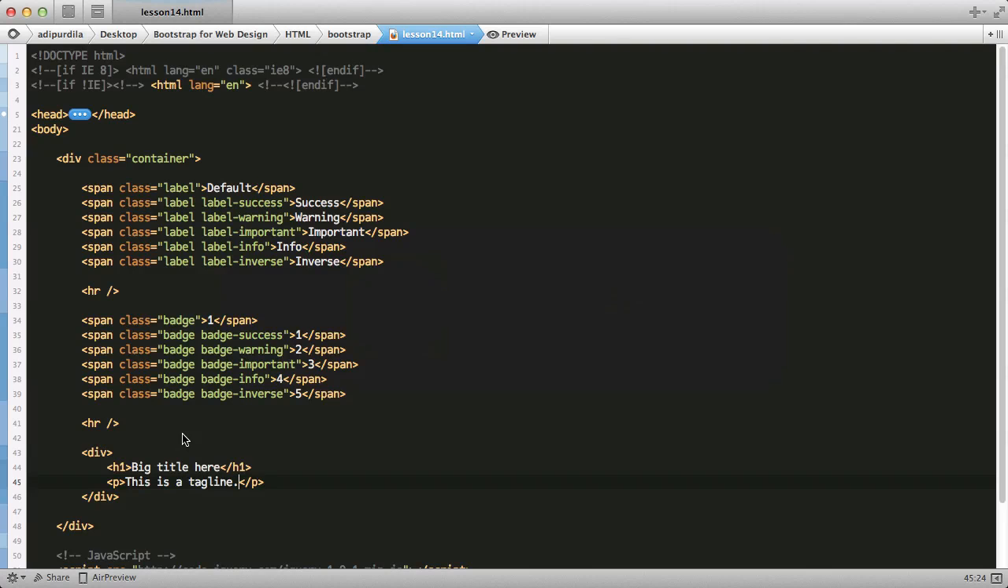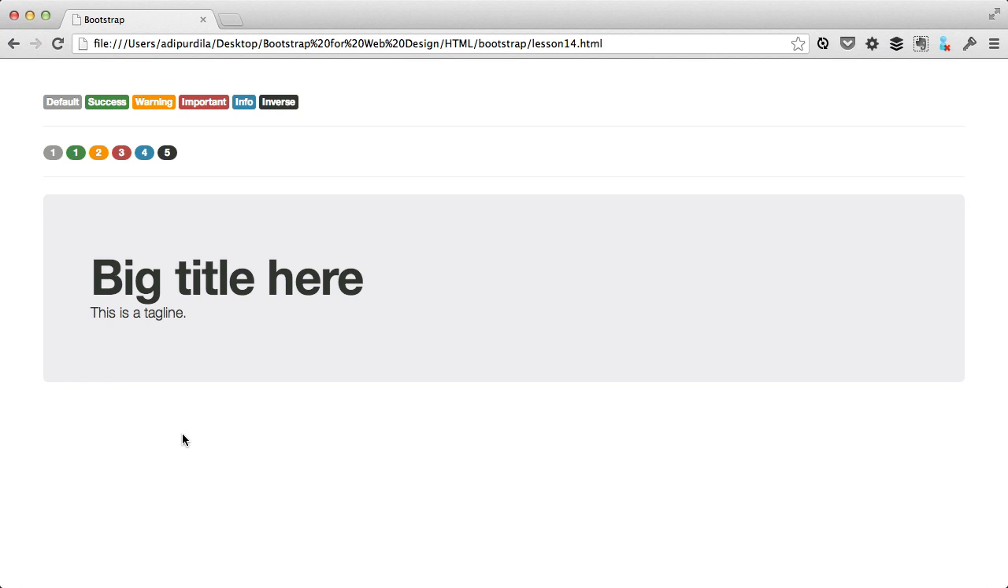All right, so once we add the class of hero unit, we get some bigger font for the paragraph, for the h1 as well, and also a colored background with some added padding. The second component I want to show you is the page header.